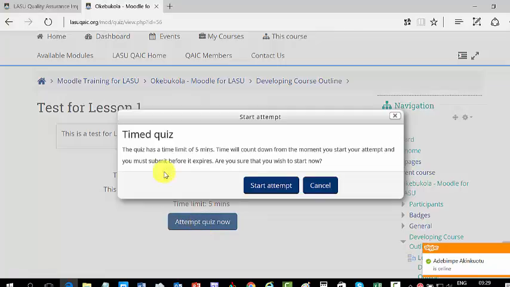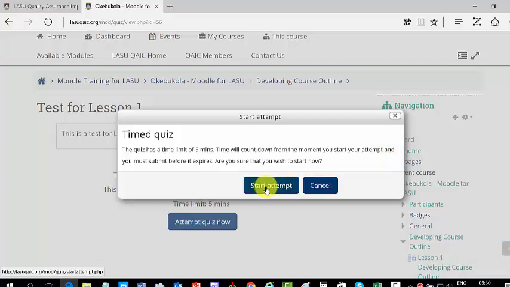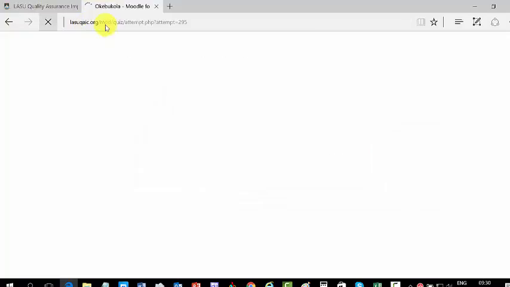Yes, it gives you this. The quiz has a time limit of 5 minutes. Time will count down from the moment you start your attempt, and you must submit before it expires. Are you sure you wish to start now? You all know that this is what you see when we take tests on this platform. So start attempt. You can see it's rolling. It's going to give me this.